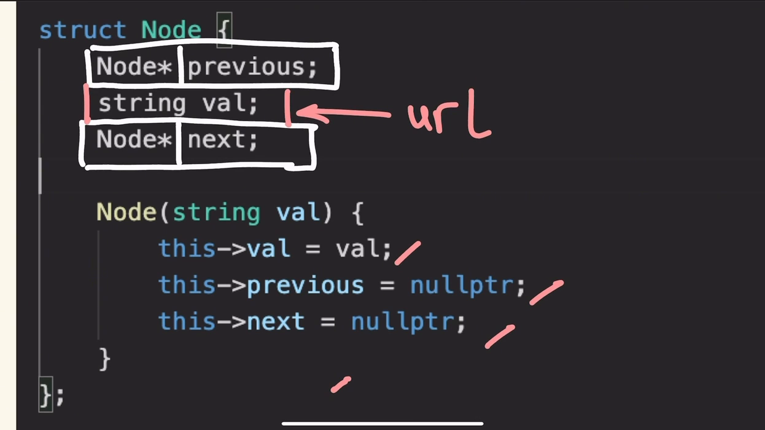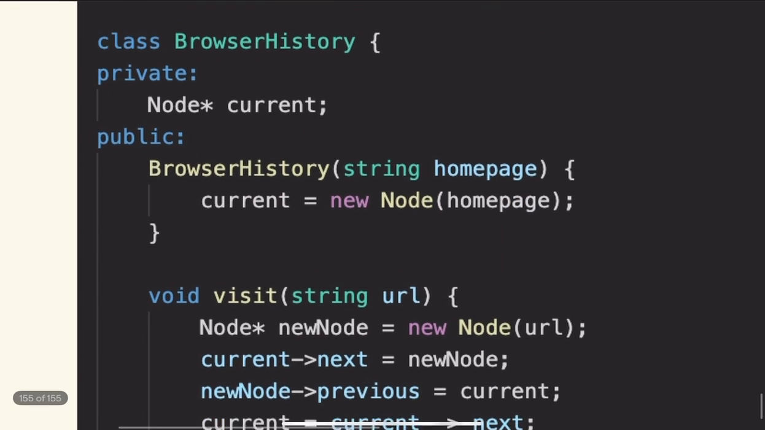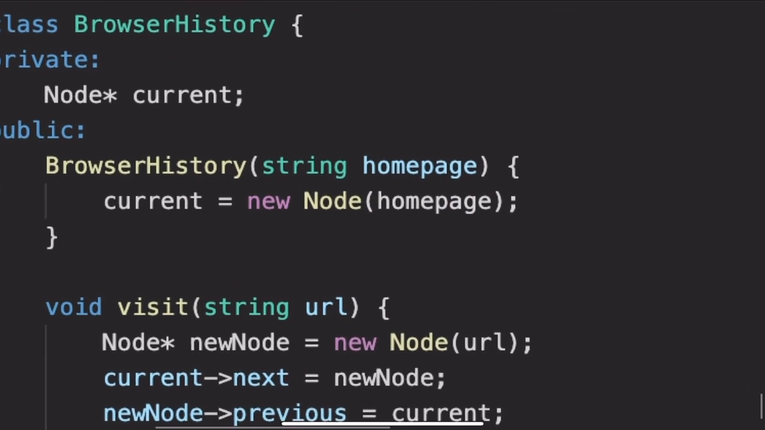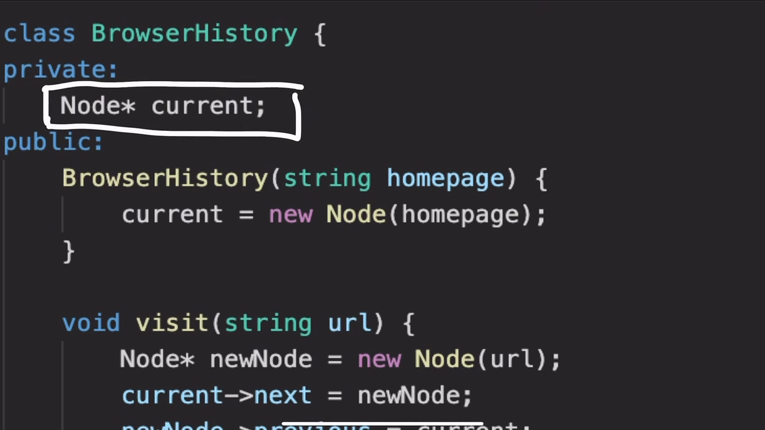In this class, we're going to use it as our main data structure, and we also have the current here. So when we create the object browser history, we're also going to create the current here. So just want to note this a little bit.